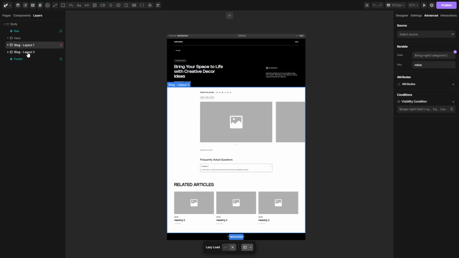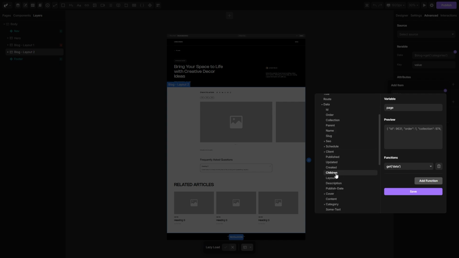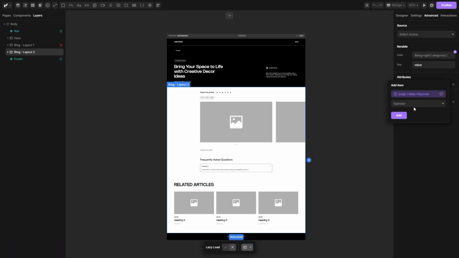Then we need to select our second section, go back to the advanced, add a new visibility condition, again set up the layout field here, hit the save button. For the operator, we need to set up equals, and here we need to set up a layout 2 value, hit the add button, and as you can see, our first section is completely hidden and our second section is visible because we selected the second layout for this article.